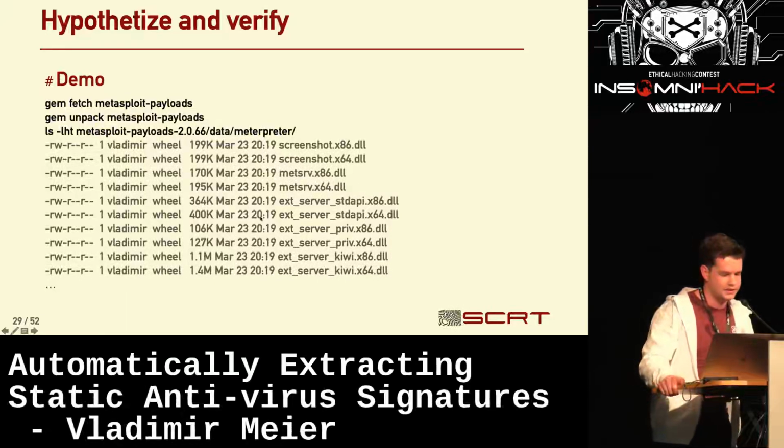I forgot that slide. I've shown you metserver.x64.dll. And where does it come from? If you install Metasploit Framework, there is a sub repo called Metasploit Payloads, and you can fetch the latest versions this way. And once you unpack the Ruby gem, you will find the following files that are scanned. Sorry.